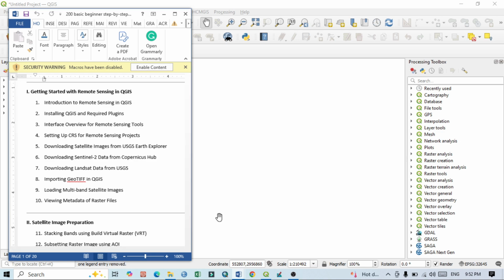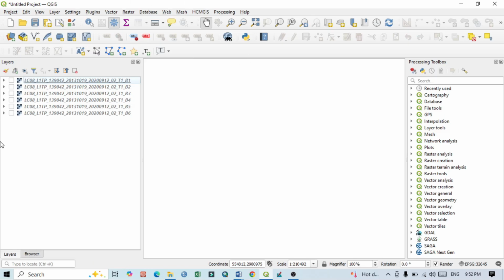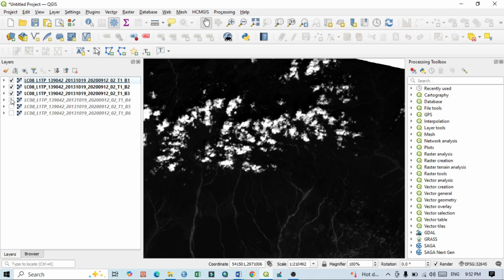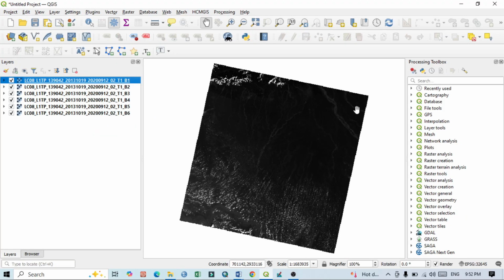Welcome to another tutorial. Today we will learn how to read the metadata of a raster file. So just go to QGIS. You can see here there is a number of raster data: band 1, band 2, band 3, band 4, band 5 and band 6. If I click here and click on zoom to layer, now we can see the entire satellite image.